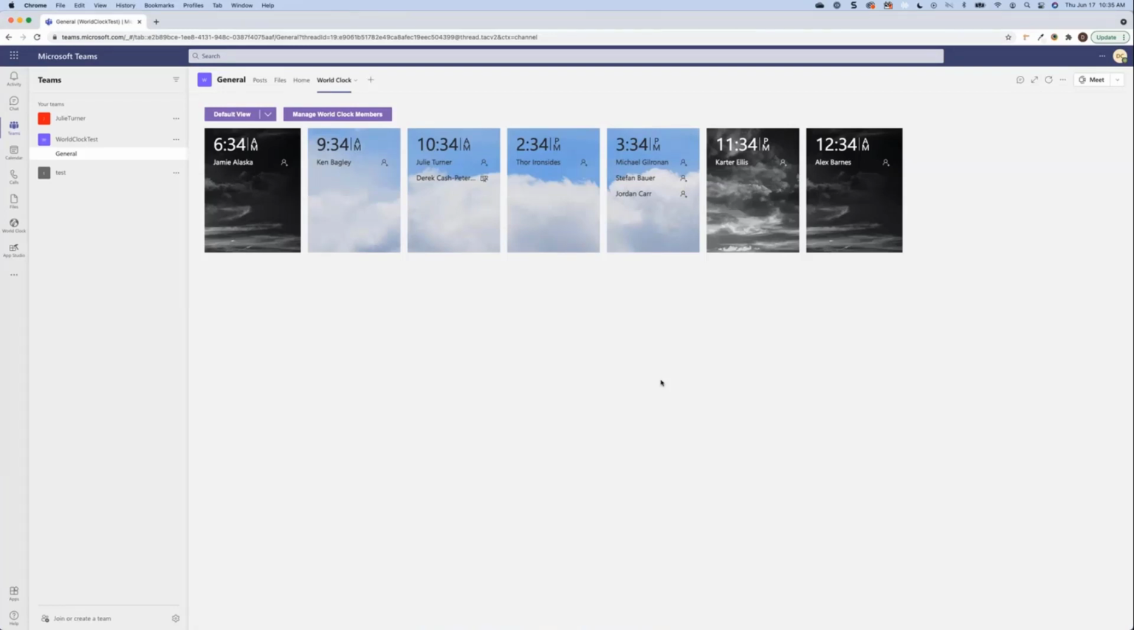When you load the application, it automatically pulls in everybody who is a member of the team and gives you a visual representation of where they are in the world and what time it is for them. So you can see over here, we've got Jamie in Alaska, and it's 6:34 in the morning for them. And we've got Carter over in Tokyo, and it's 11:35 in Tokyo. We've grouped each person here based on what time it is for them. So they may not necessarily be in the exact same time zone, but that's the same time for them based on the offset.